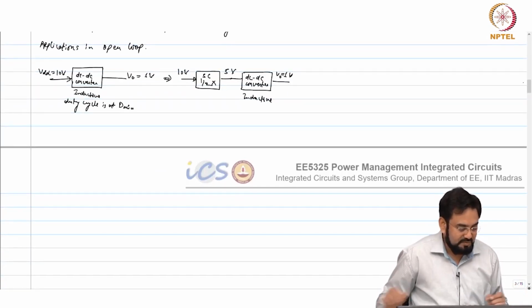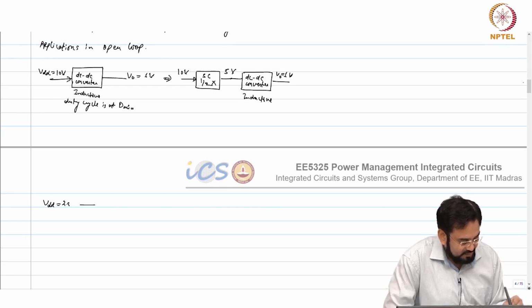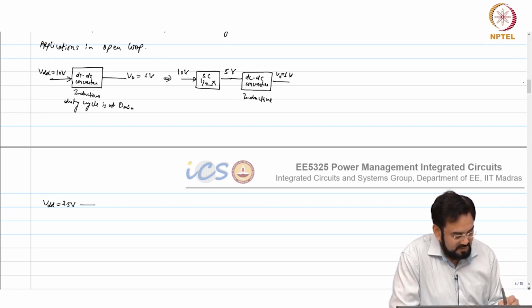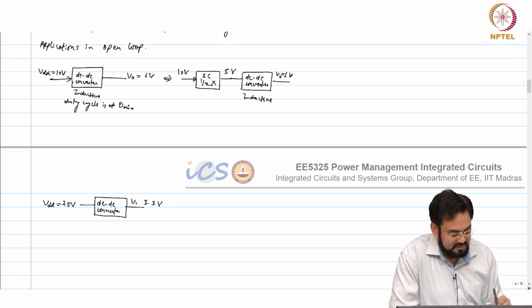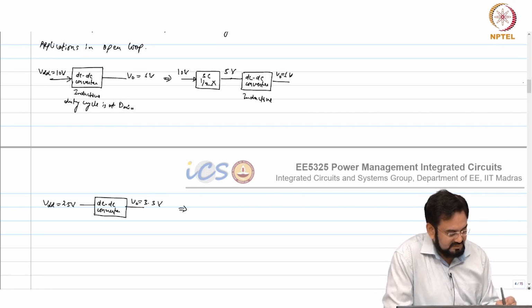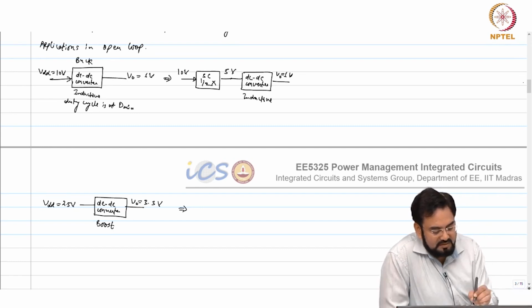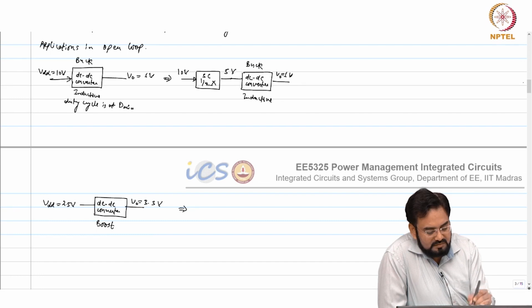So another example could be your VDD is 2.5 volt. This is your DC to DC converter and you require 3.3 volt output. So this will be your obviously boost, correct, and this is buck, this is also buck.